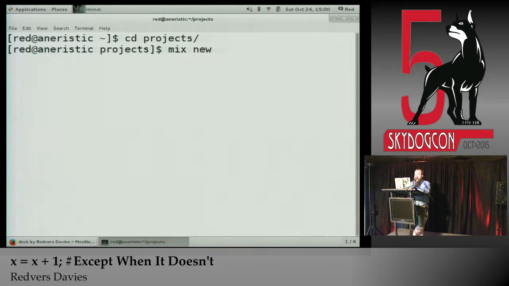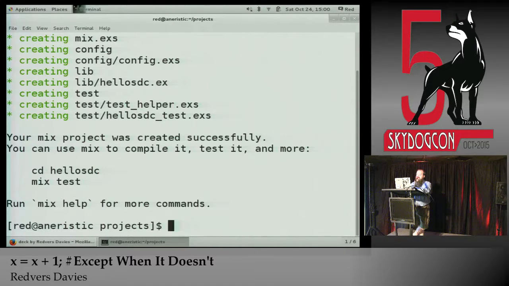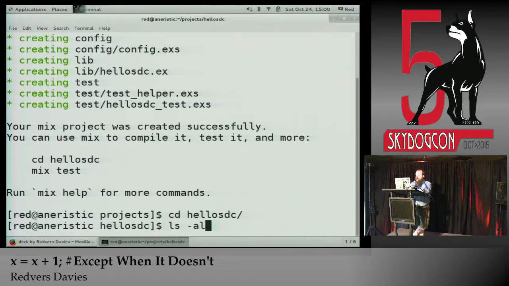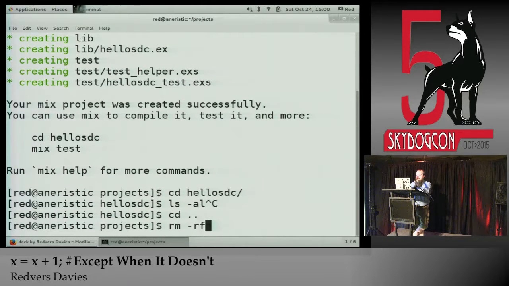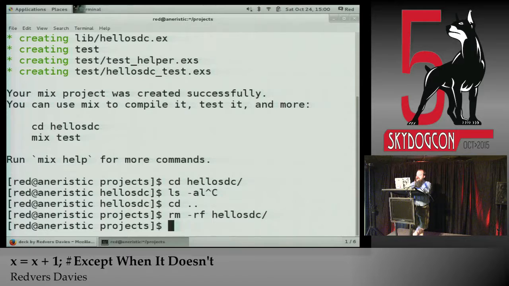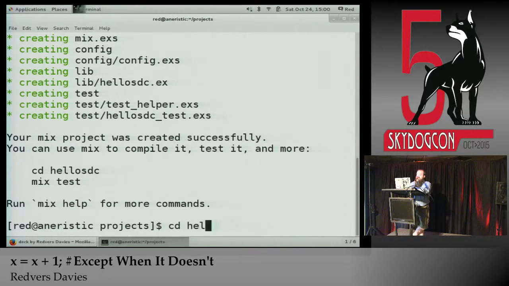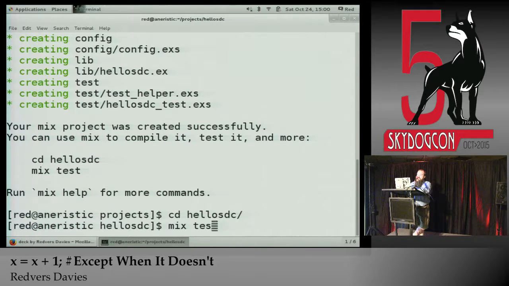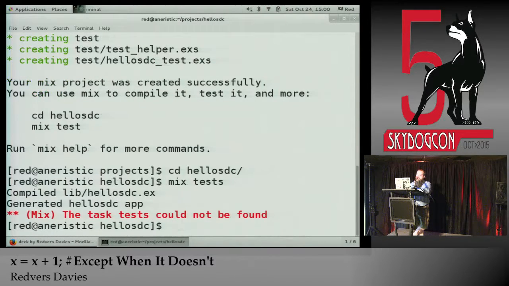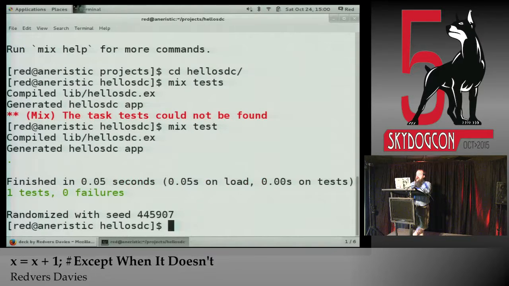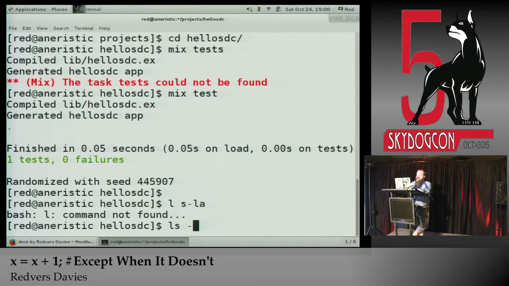So Elixir has a build system called Mix, and I'm going to create an app called Hello SDC. Let me make this slightly easier on myself. I'm going to pass the argument sup, which means supervisor. So it's actually going to give me a full application. And it comes automatically with tests and all that other good stuff. So, mix test. There you go. It's got one test right now, and you're meant to do all the right things.